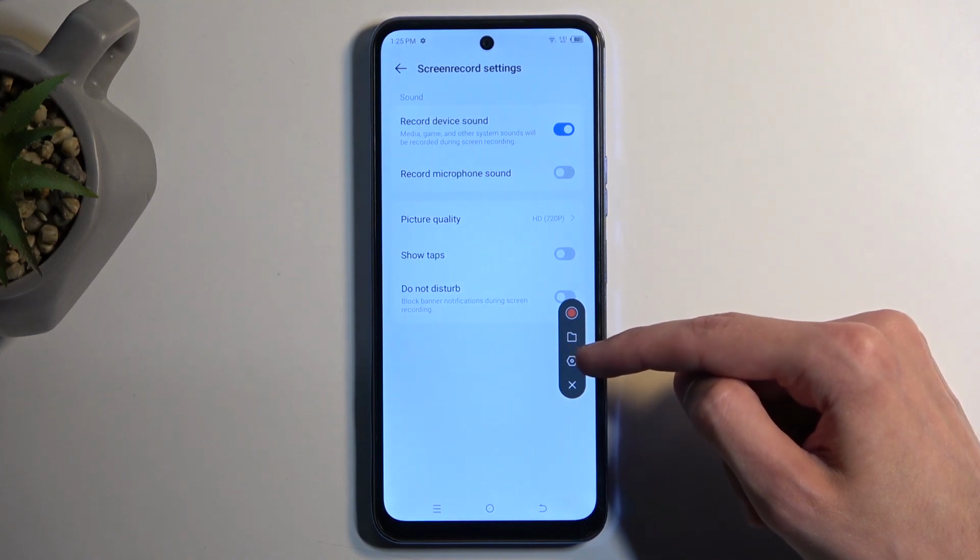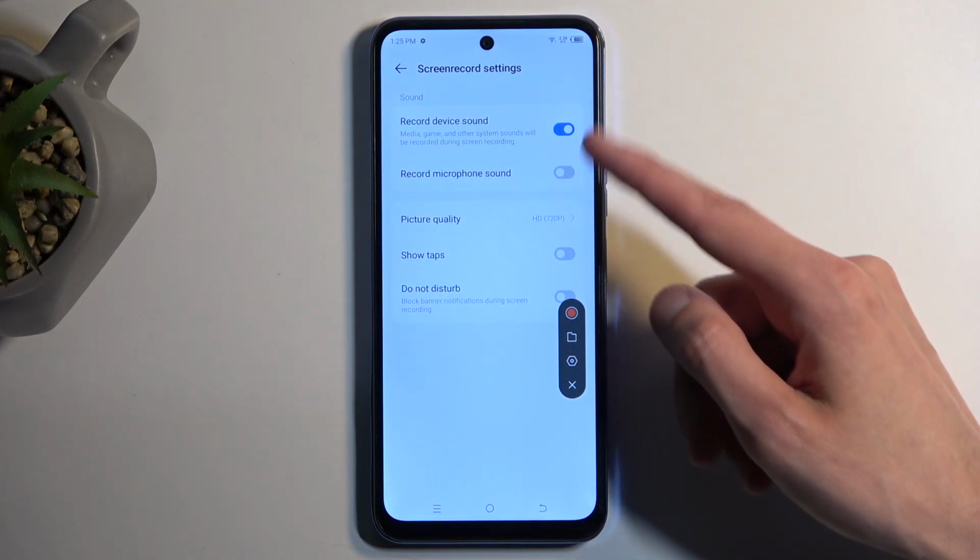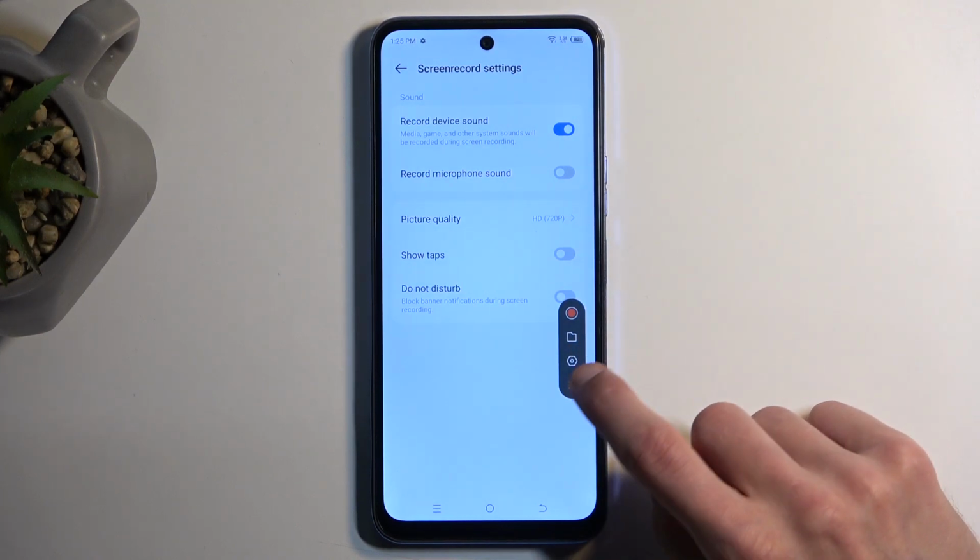Now you can see that by clicking on this gear, which takes you to the settings, and you can also customize these settings in here.